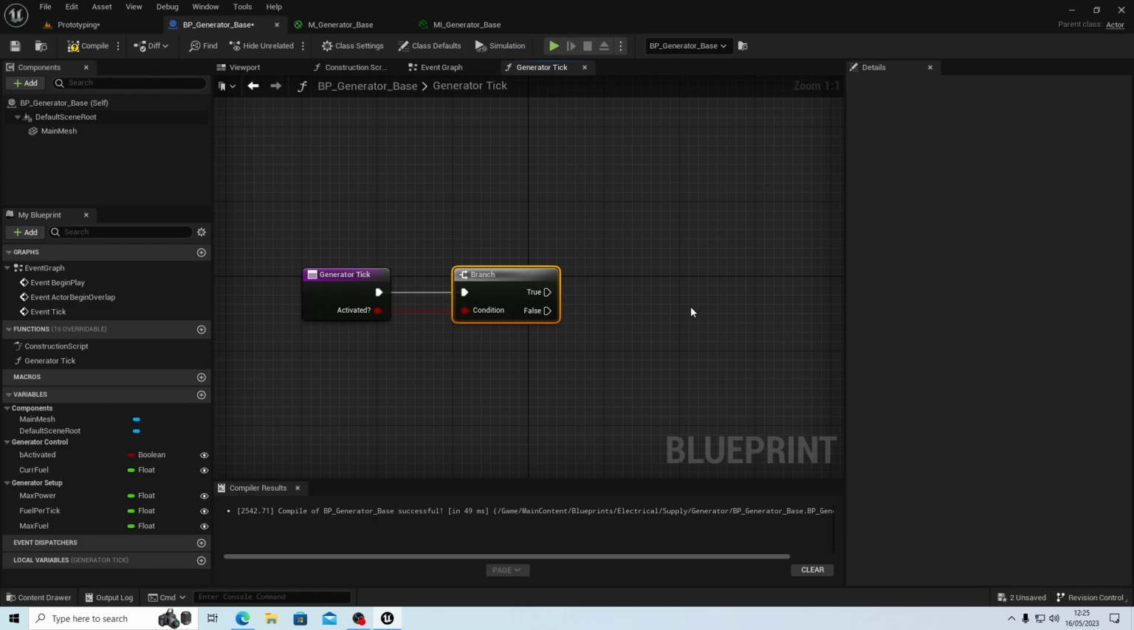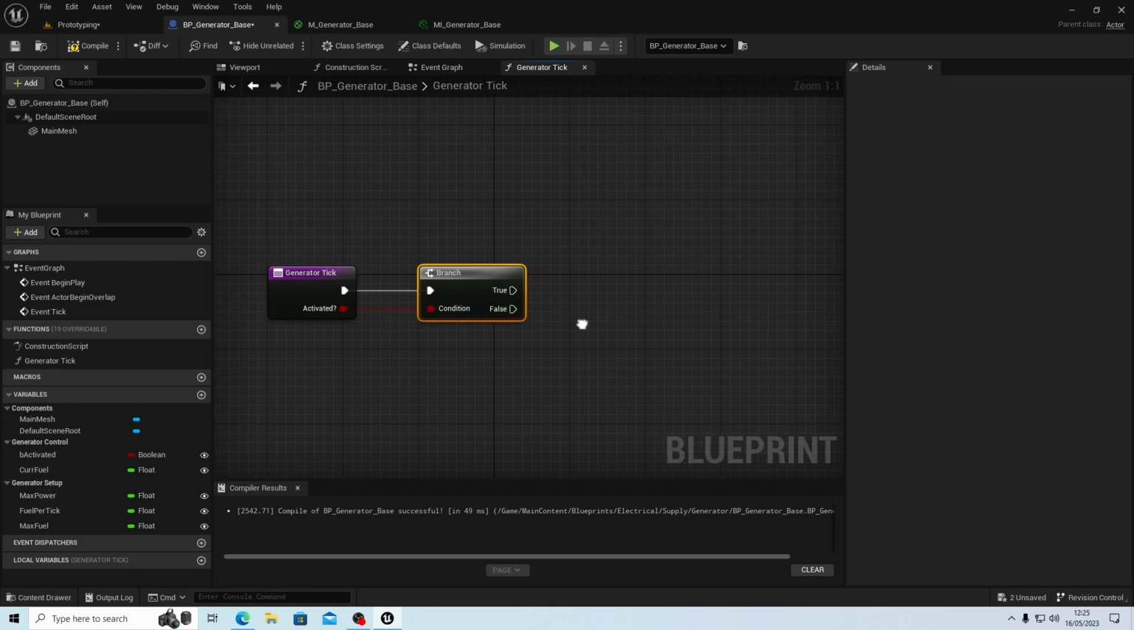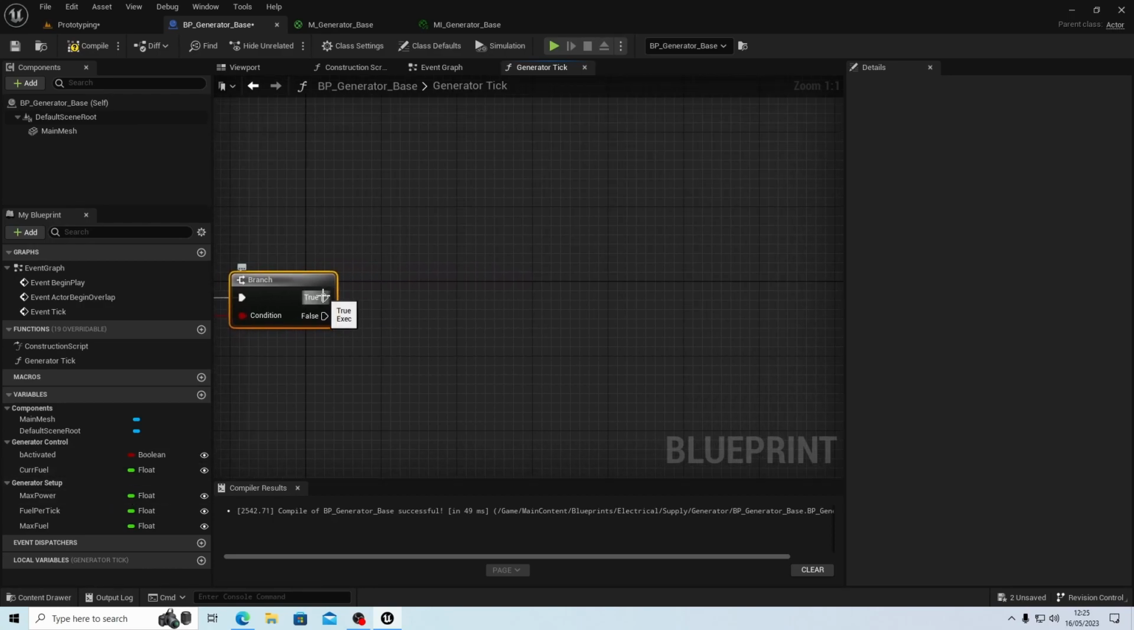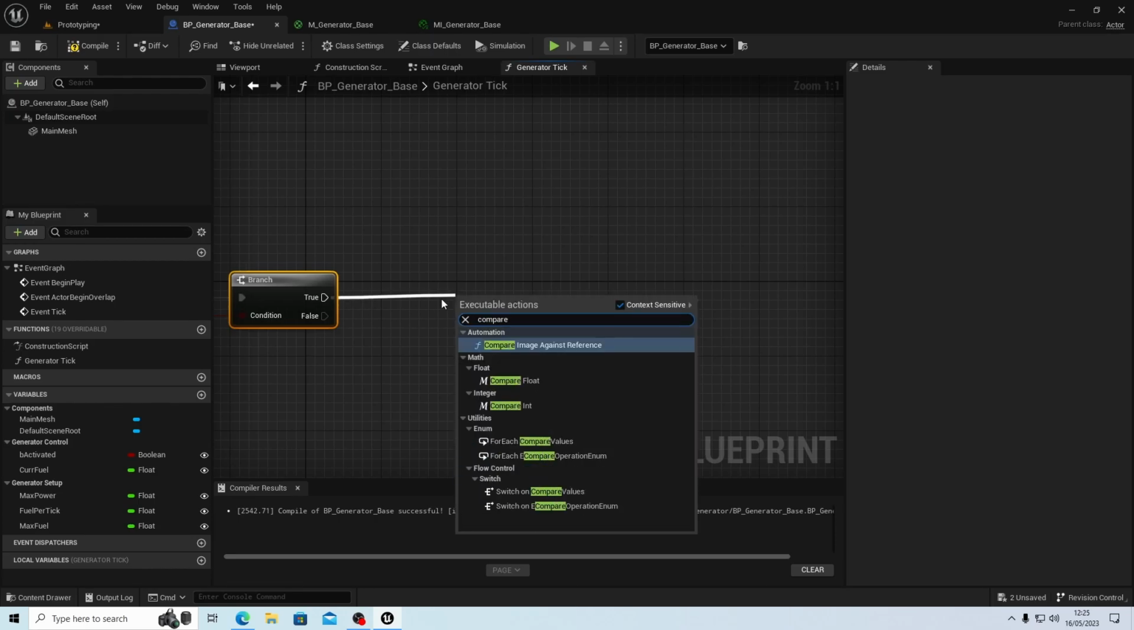It's not switched on. We know it's not switched on, so it's not going to do anything. But if it's true, we then want to work out what actually happens. So first thing we want to do is check the current fuel. The way we do that is we could do a compare. I think this is probably the best way to do this.